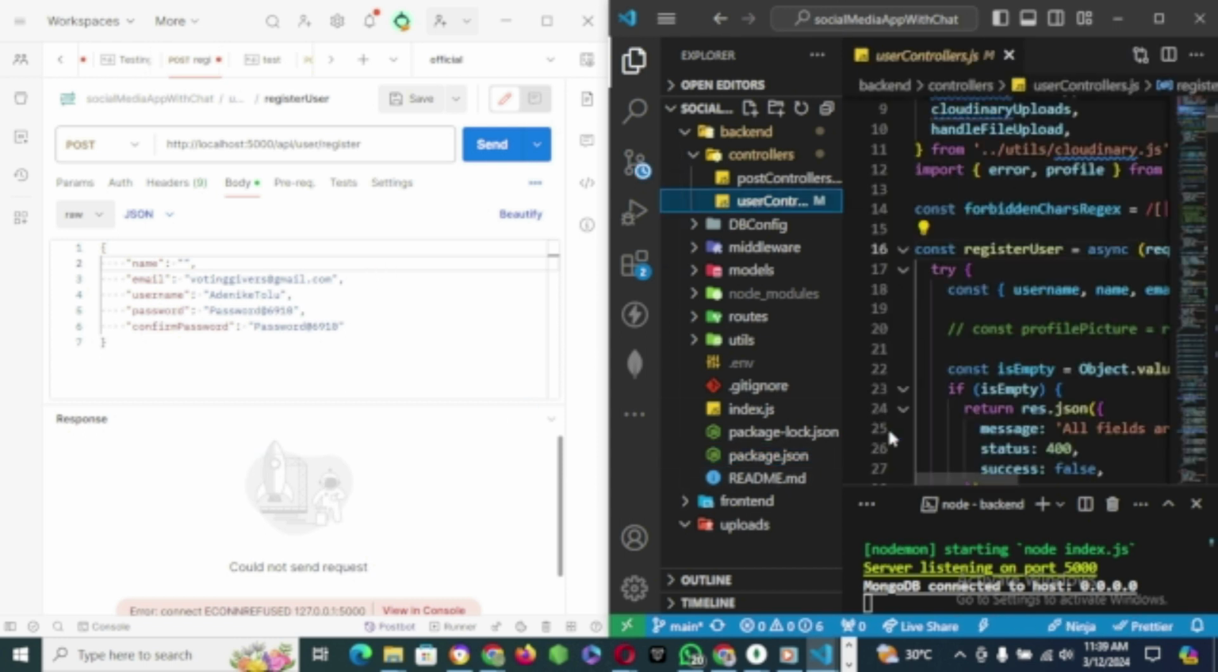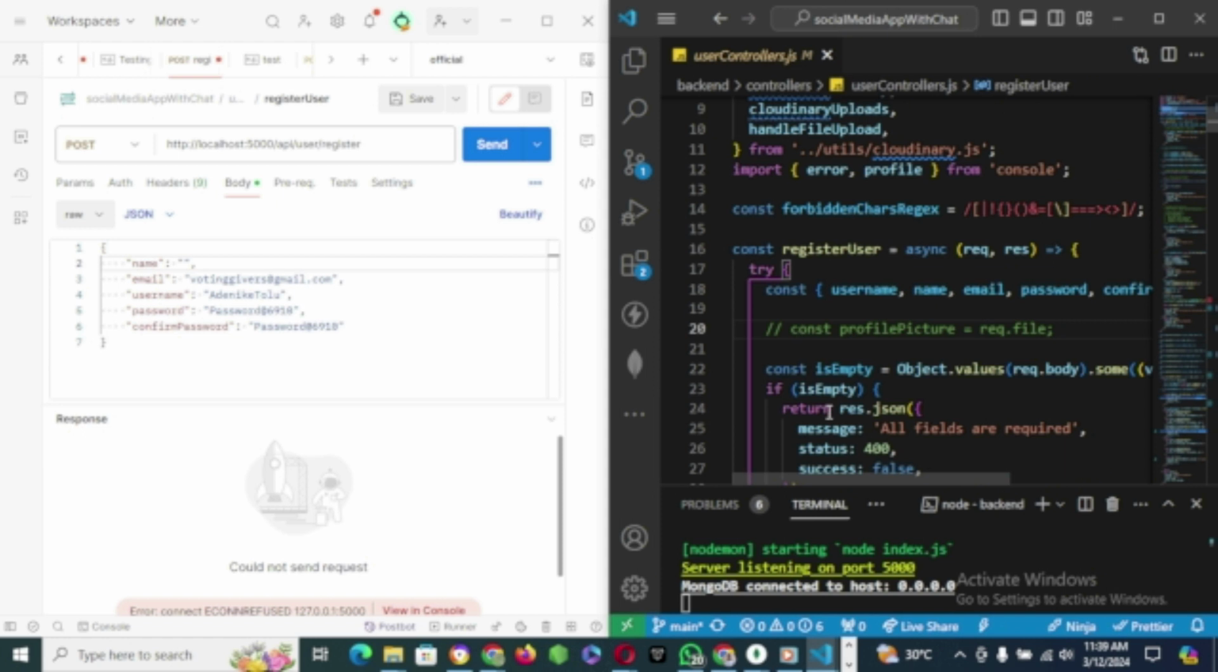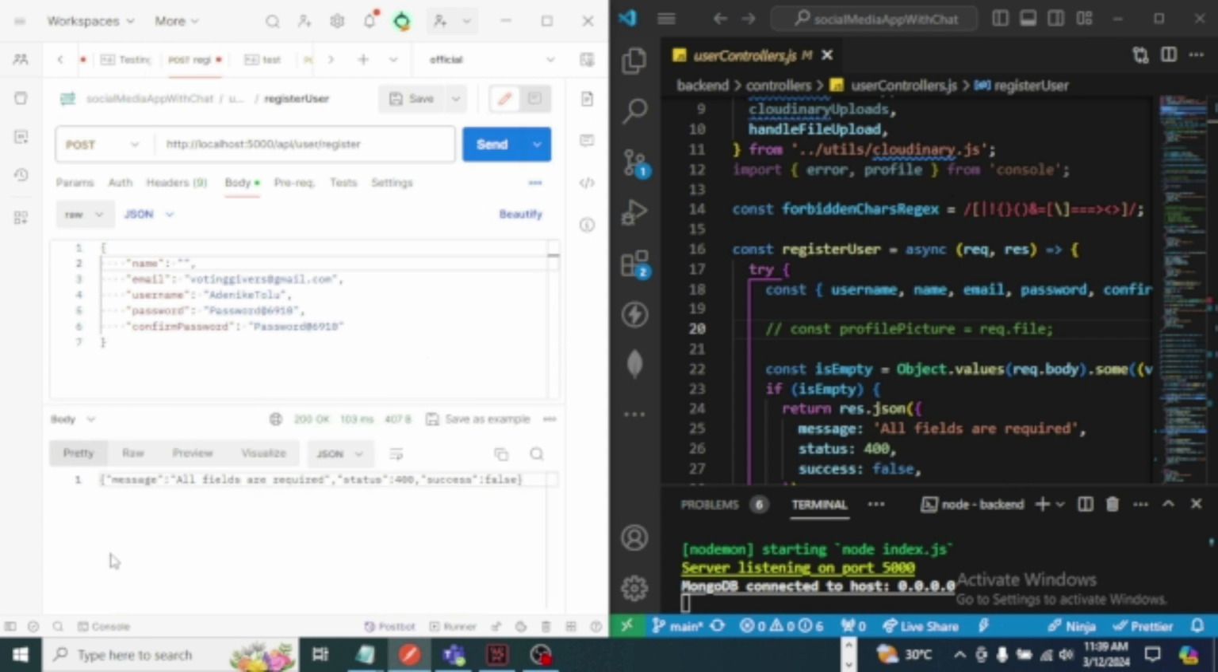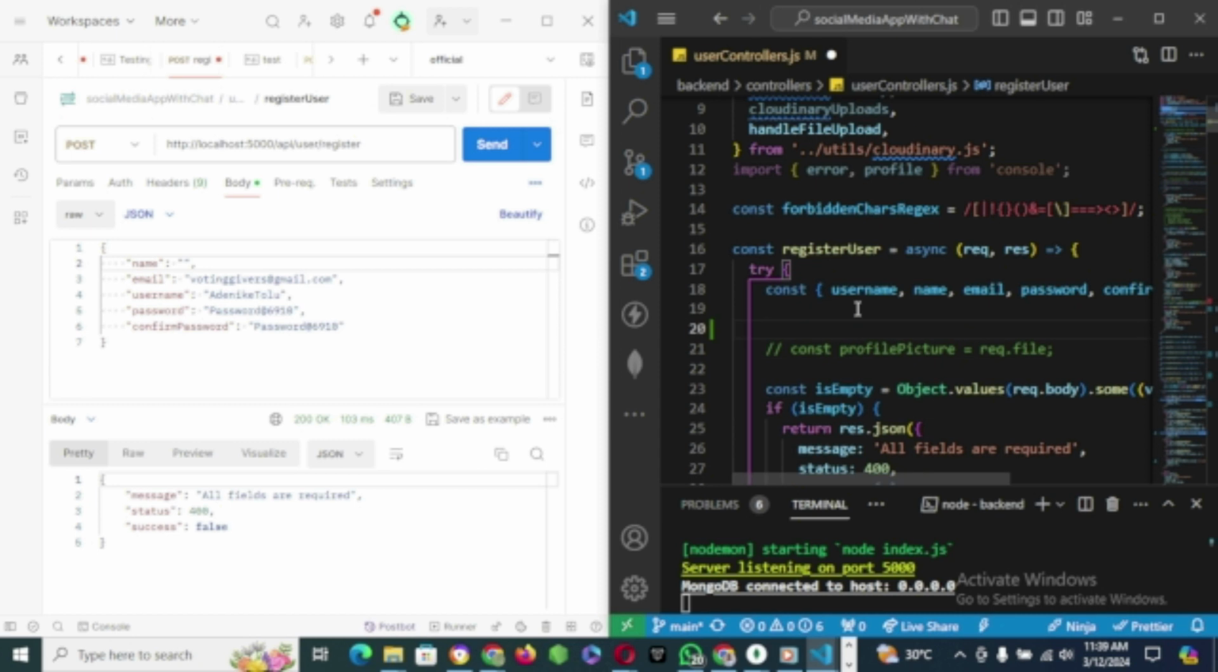Now if you want to send the information to the backend, this Postman is simulating the front end part of any web application. So you see, if I send now, it's supposed to return with the message all fields are required. So that's what we are expecting.